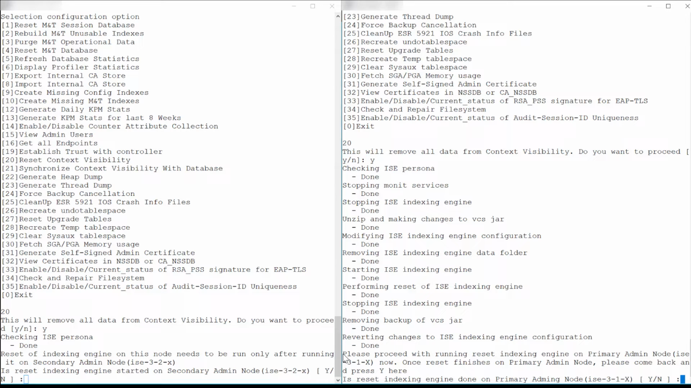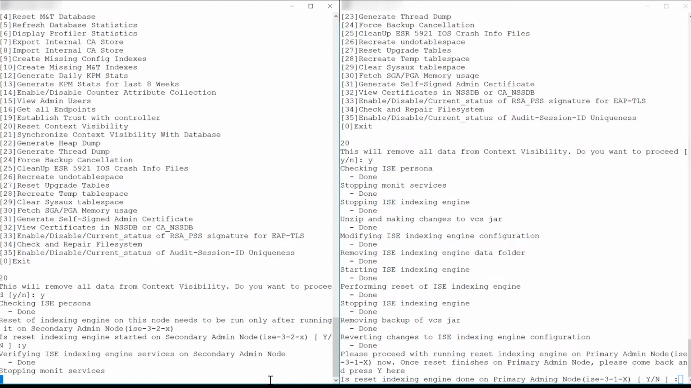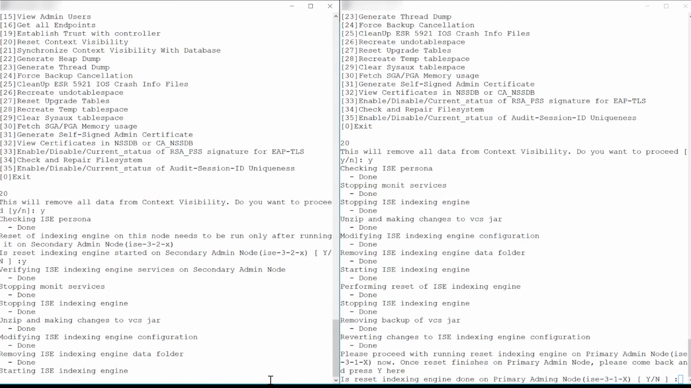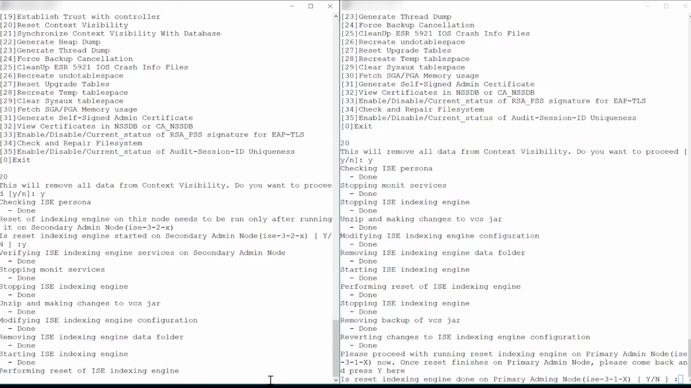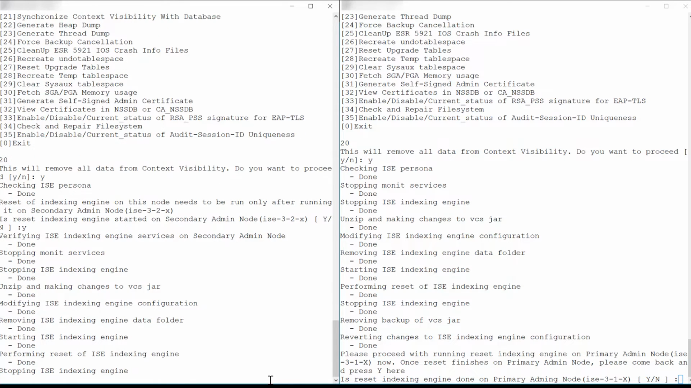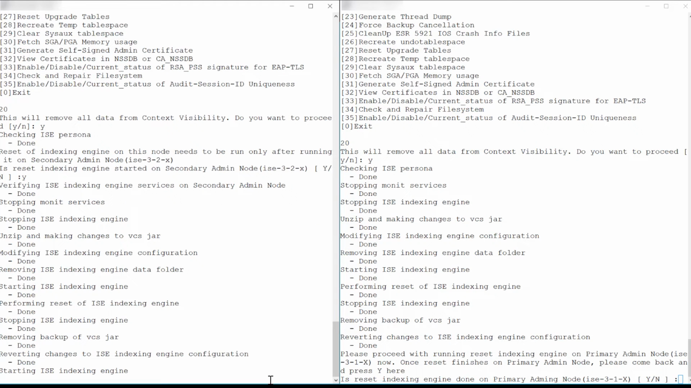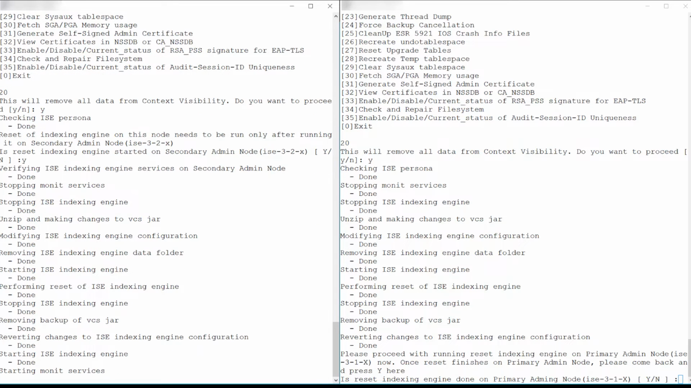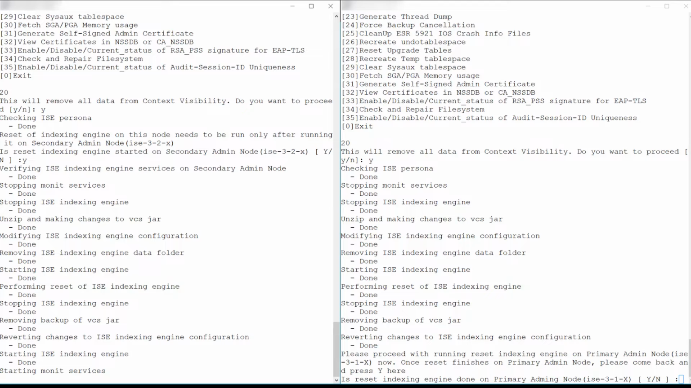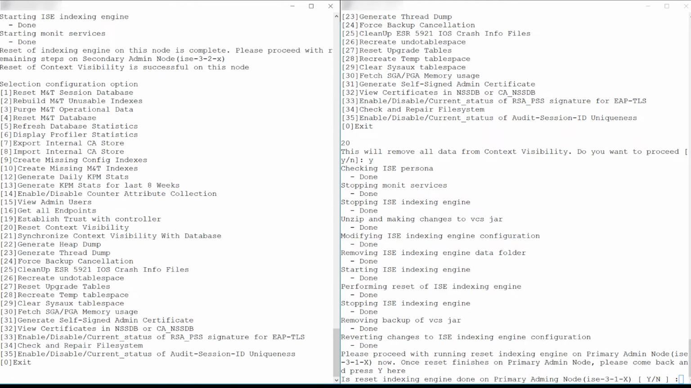In the primary admin node, enter Y in response to the secondary admin node being reset. Once this process completes in the primary admin node, you will automatically be taken back to the selection menu.